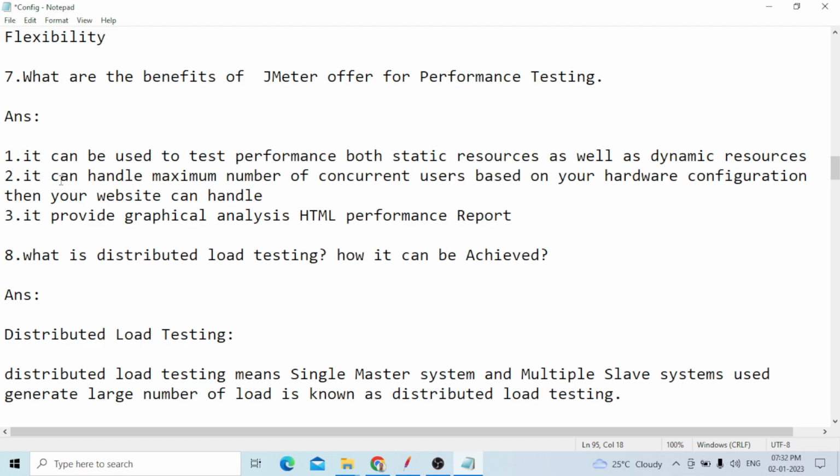Second one, it can handle a maximum number of concurrent users based on your hardware configuration, as much as your website can handle. There is no license related issue, it's open source. Based on your system or server hardware configuration, you can increase the user load and run a large level of load also. And you need to be able to test how many users will be supported by your website.